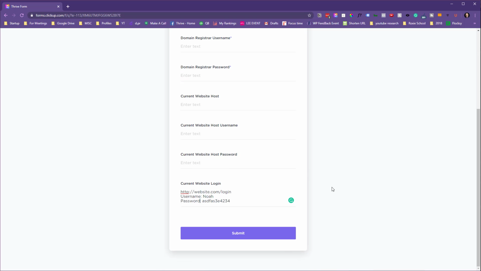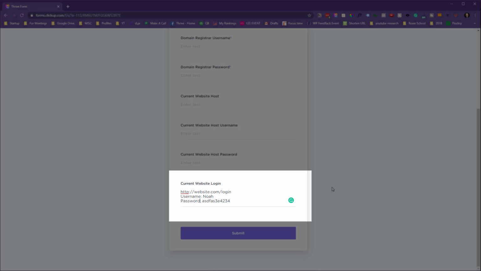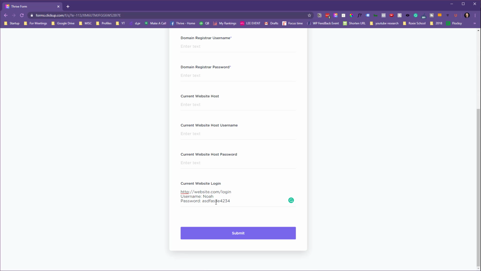And then finally, I'll be looking for your current website login. I may not have this already, so you can just put that down here, your username and your password and the URL you use to log into your websites. So I know that may seem like a lot. It's your domain name registration login, your hosting login, as well as your website login.